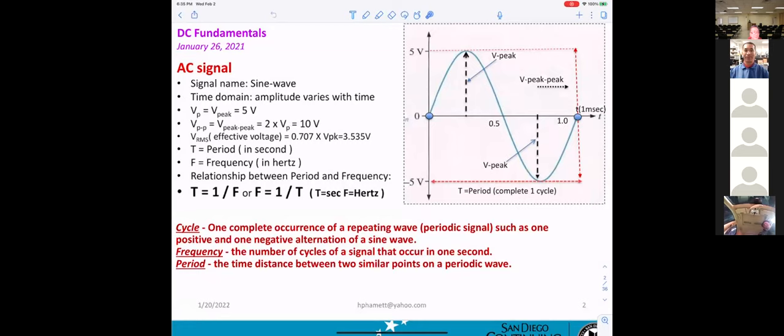Okay, and that one here, the time domain. From here to here, that's what they call one period, a complete one cycle. They start here at zero, they go up, and now they go up again. That's what they call one cycle. If I'm looking on the display, at this point it is 0.5 millisecond. At this point it is 1 millisecond. That's what we call the period.